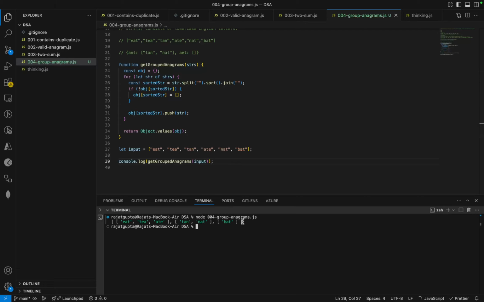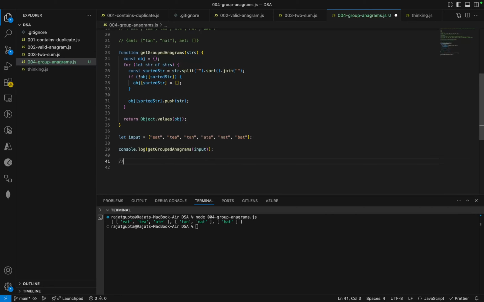Okay, so we get 3 groups of anagrams, right? One group, second group, third group. So yeah, it's working. Now let's come to its time complexity.